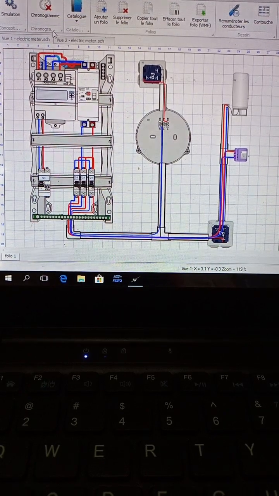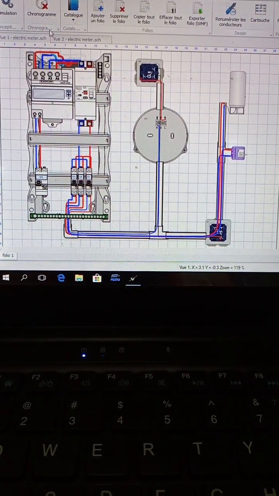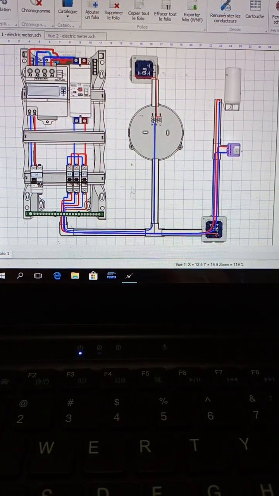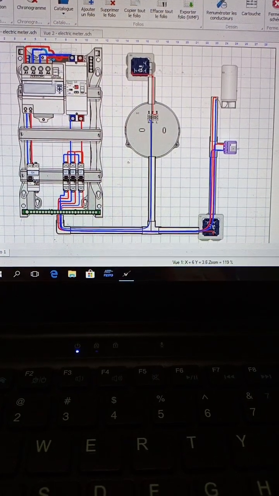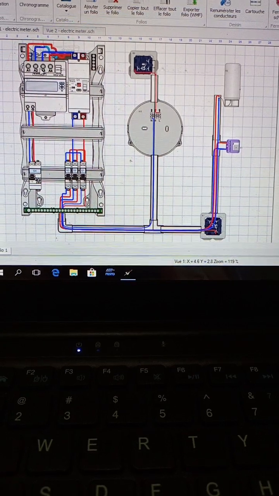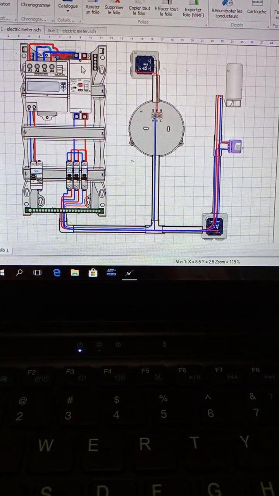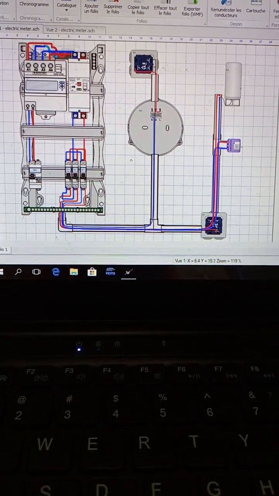Here is an electrification of a bedroom. In this bedroom, we have the fuse box. Inside the fuse box, we have an electric meter. This is the main circuit breaker of the room.